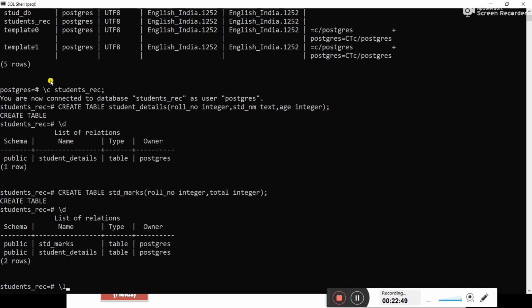Then after that, how to connect with students record? As we are in Postgres, which is the default database, how do we move from the Postgres database to the students record database? To connect with the students record database, we use the slash c command. The slash c command is used to connect with a database, followed by the name of the database you want to connect with.